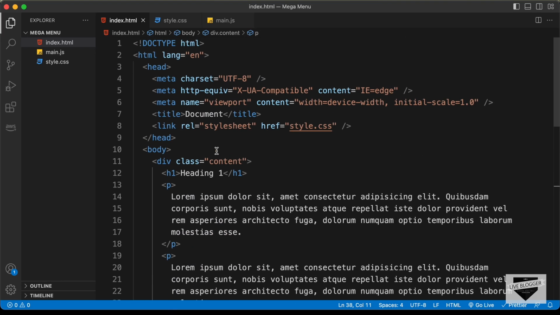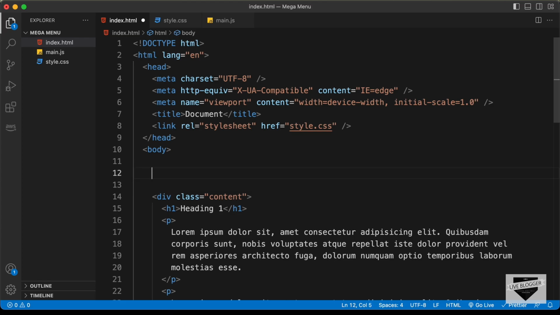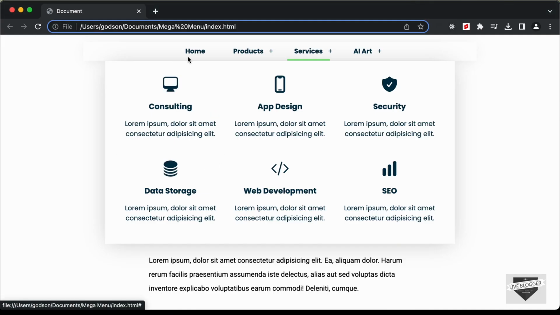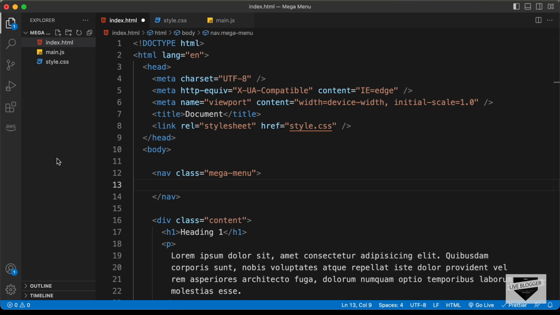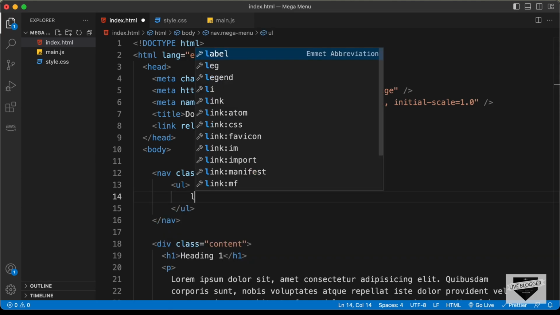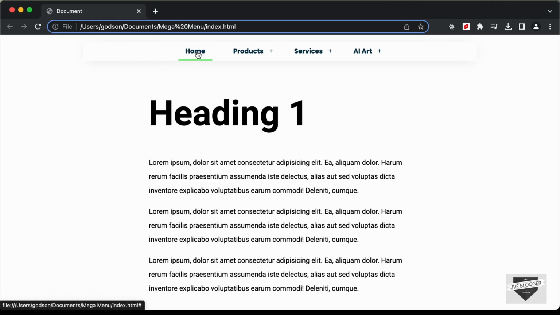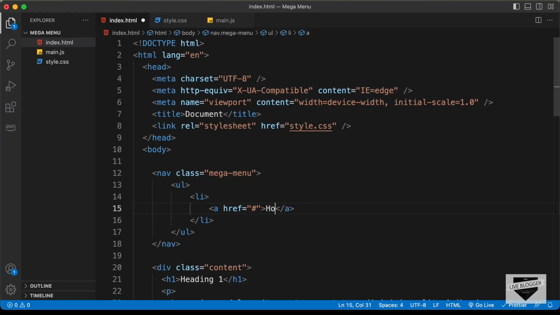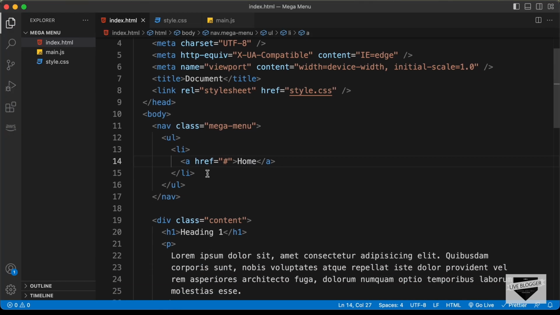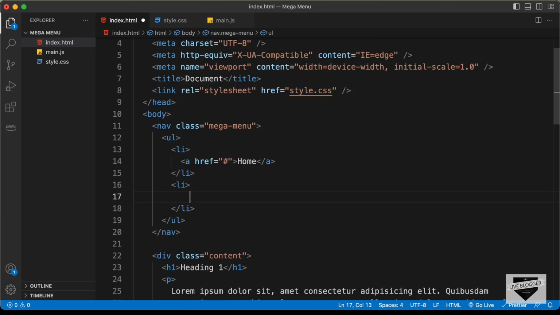Right now, let's go ahead and start with the mega menu. So the first thing we will do is we'll create a nav, and let's give it a class of mega menu. Now let's create an unordered list for these menu items. So let's create a UL, and in that we will have list items, and in the list items we will have anchor tag. And the first one is home, so we don't have any submenus over here, so I'll just type home. And now let's create the next list item, so let's type li.